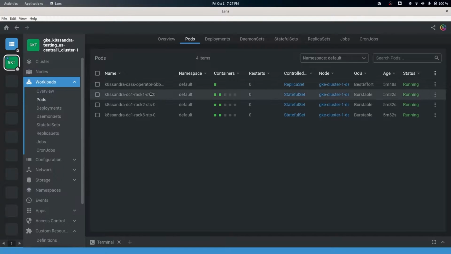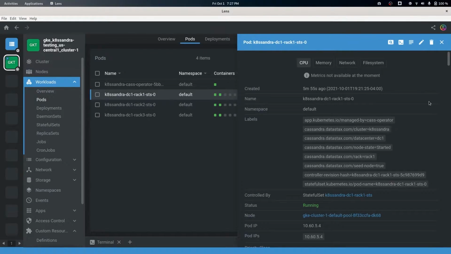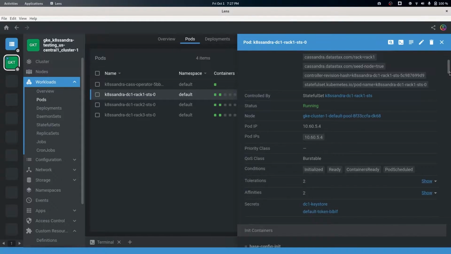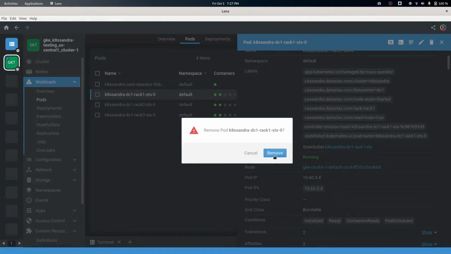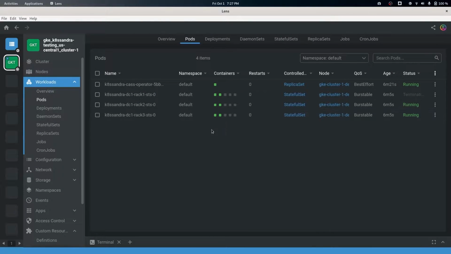So here we can see the CAS operator running along with our 3 Apache Cassandra nodes. This first one right here should be running in US Central 1A on GCP. And we just want to delete it. So let's click the delete button, remove, and it immediately disappears. And we can see the status is terminating.